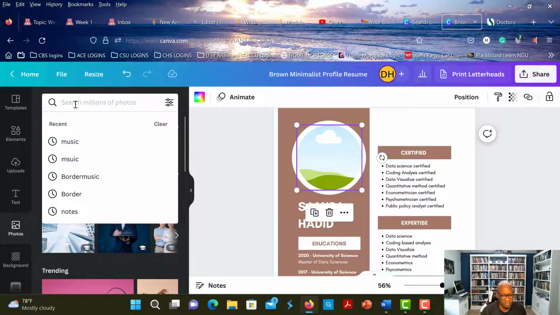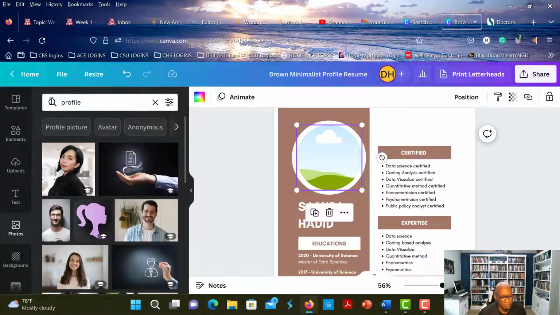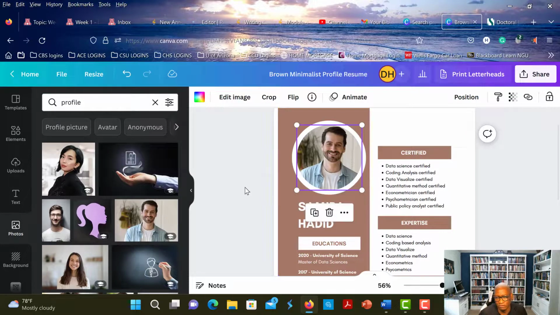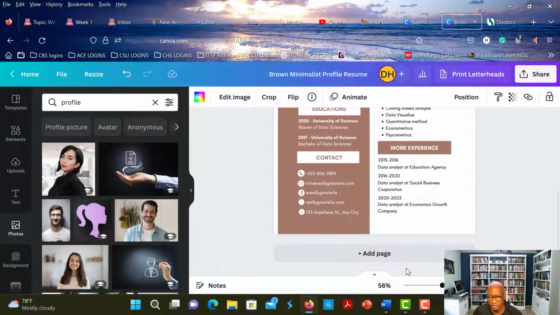And you can just type, I don't know, I'm just going to type maybe profile, or I don't know what will come up. Yeah, see, something different will come up, and you could just click and drag right in that space, boom, and now you've got a different picture. That's why I was saying you can make life so much easier for yourself if you do it all in here, and you can add another page.